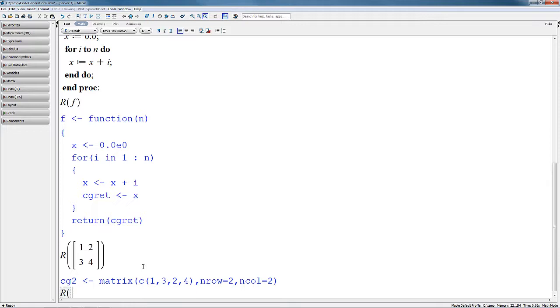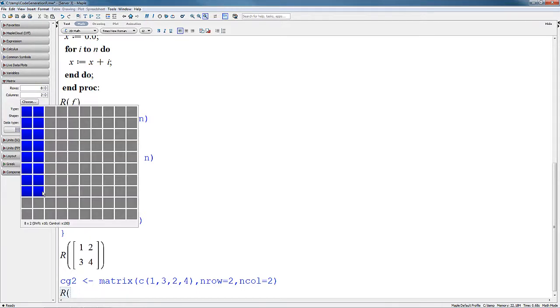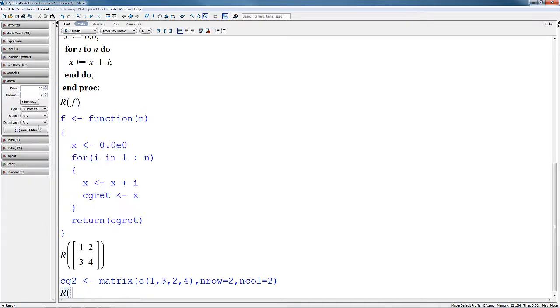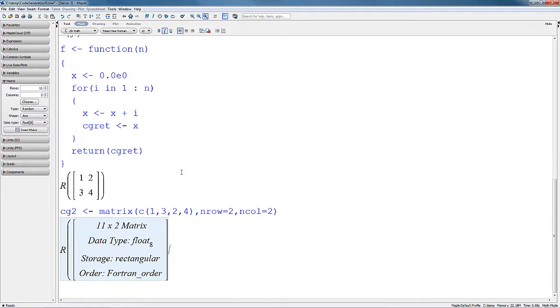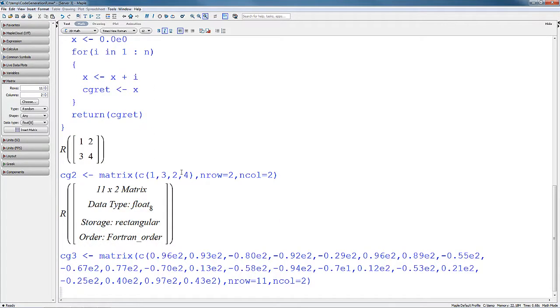We can do this again and insert a custom matrix using our matrix palette. So let's make this a 2 by 11 matrix. We'll fill this with random values, and we'll translate this to R.